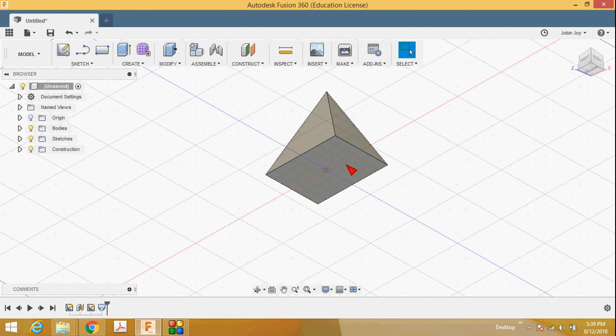In the case of square pyramid, this is the base. If this base is square, it is called a square pyramid. So here this is a rectangular pyramid. Why? Because the shape of this base is actually a rectangle.